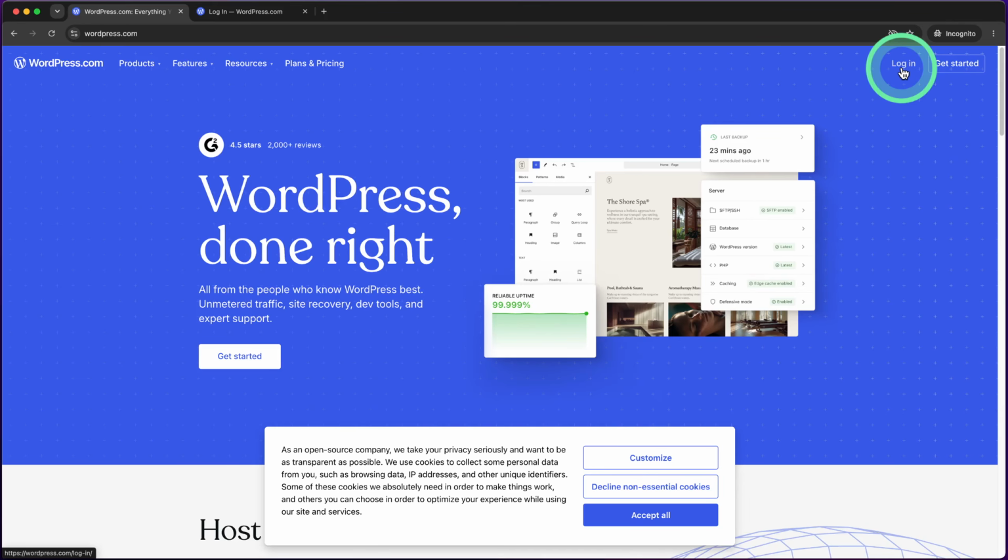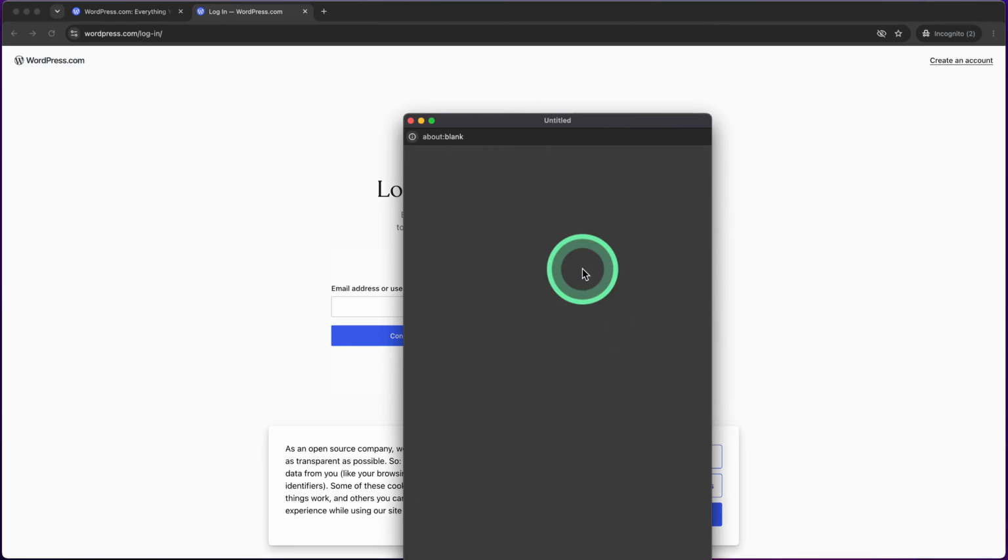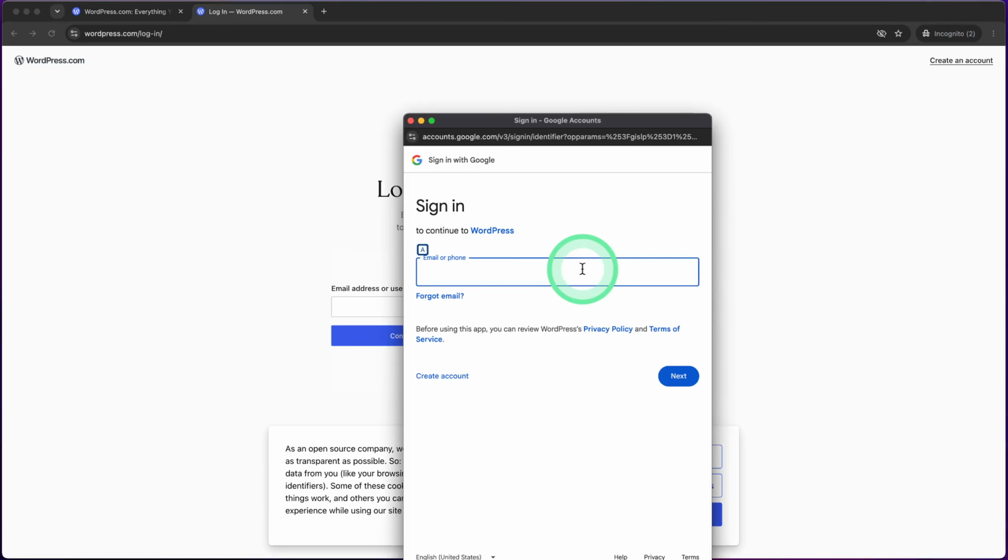When you're on the WordPress homepage, look to the top right corner of the screen and click on the Login option. This will take you to the Sign-in page. Now, instead of entering your email and password manually, I recommend selecting the option to continue with Google. This method is not only faster, but also leverages Google's advanced security features to keep your account safe. However, if you prefer another login method, WordPress offers alternatives like email login, so feel free to choose the one that works best for you.